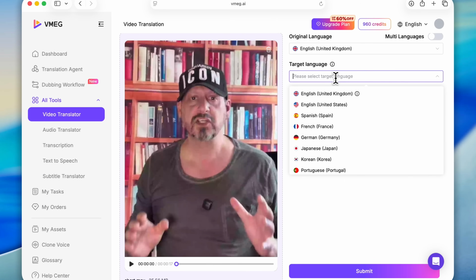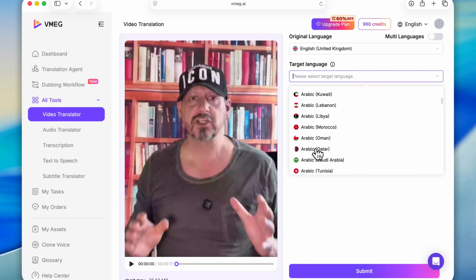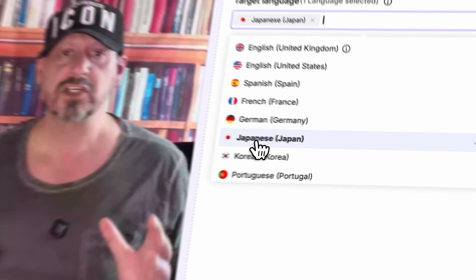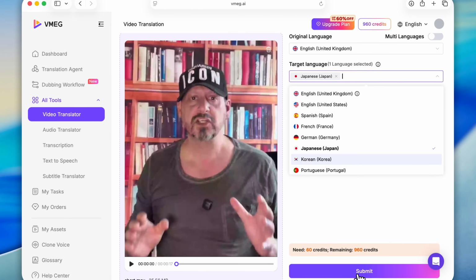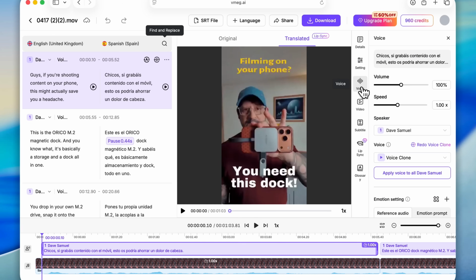Then guys, you choose the target language. And this is where this tool becomes very interesting because VMEG.AI supports a wide range of languages. So you're not just limited to the obvious ones, right? You've got languages like French, Spanish, Japanese, Korean, Hindi, Arabic, Italian, German, Chinese, and you know what? A lot more. But for this demo, I'm going to choose Spanish.